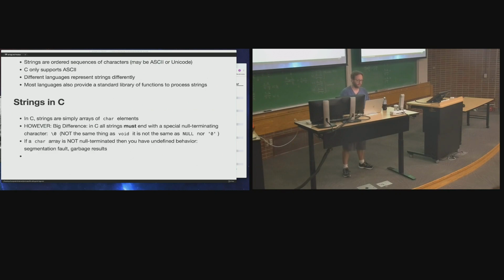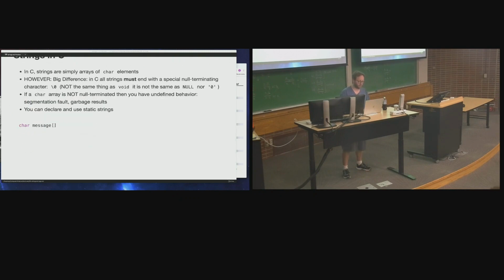Unlike when we looked at arrays, where I told you static arrays, don't use them, here are dynamic arrays. But with strings, it's a little bit safer to use static strings. So you can declare and use static strings. Let's go ahead and look at an example here. Char message, right? There is a static string. If I put a size in there, say 50, I'm declaring a character array that can hold 50 char elements.